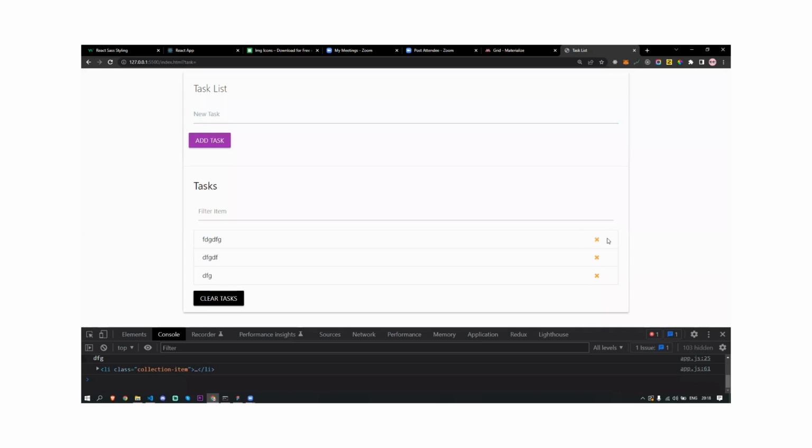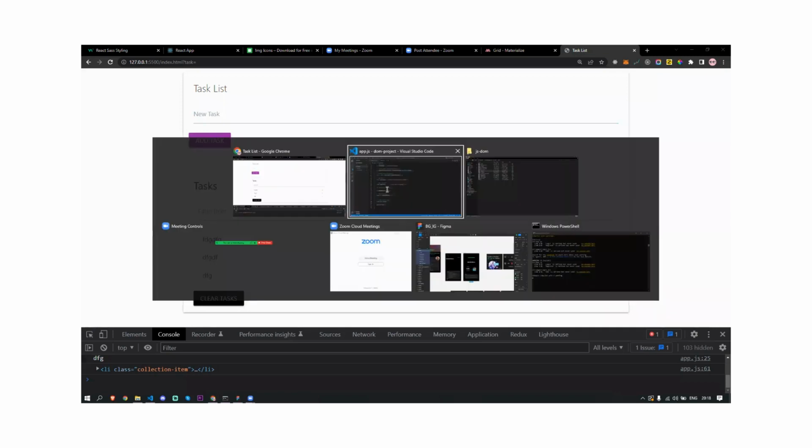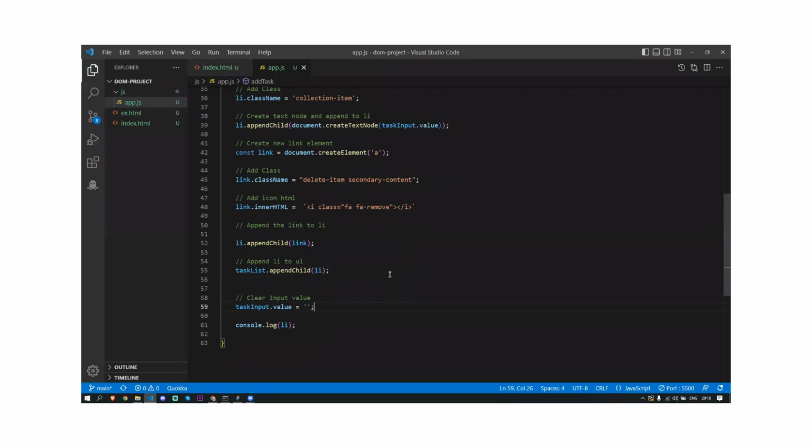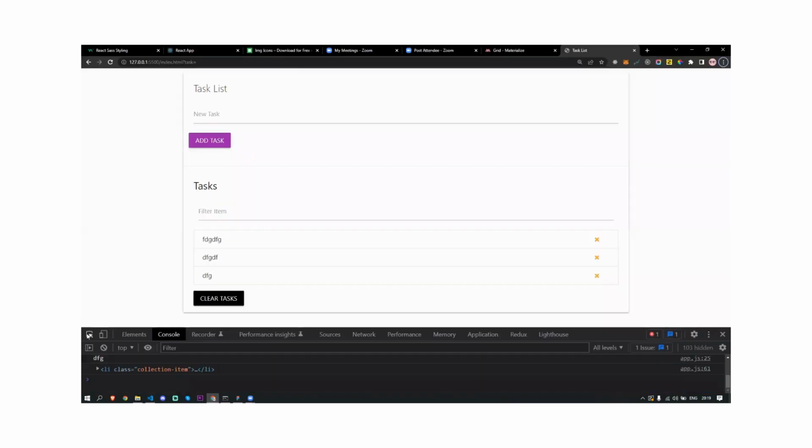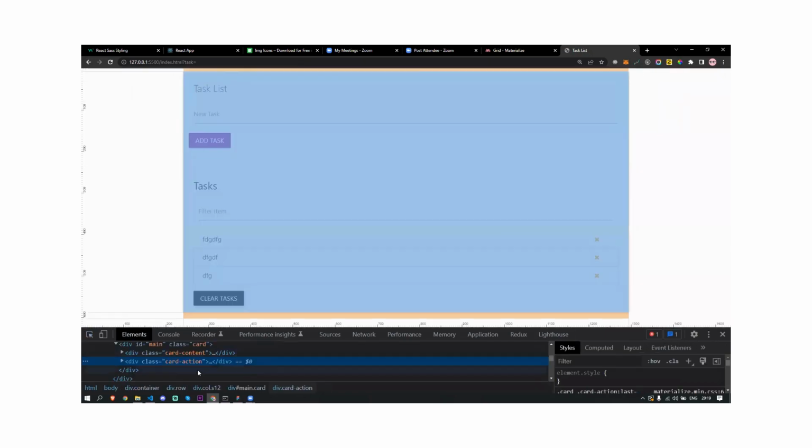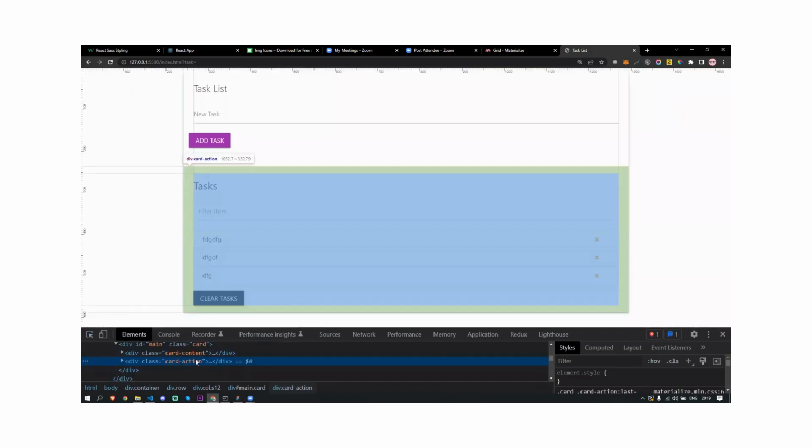Okay. Yesterday I told you we're going to use event delegation here. We're going to target where the click actually happened in this document. Okay. So to do that, I'm going to create a new event listener for that. So basically, I will show you this one. So this is the card action, right? You see, this is the card action.